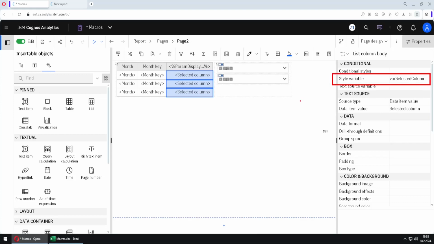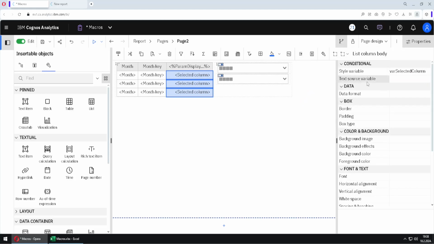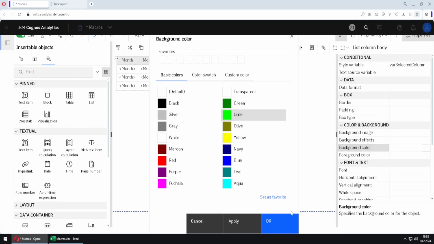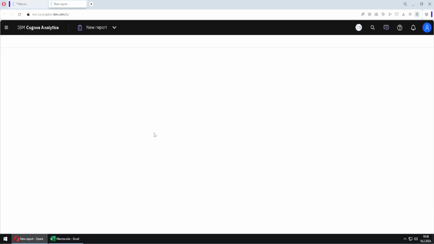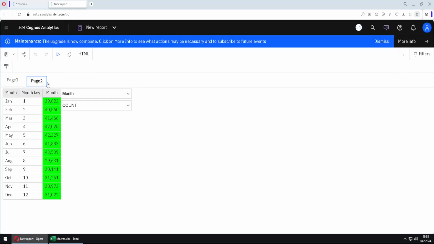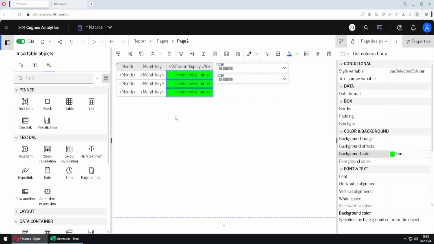So it's here. And now we have this button. If we click on that button, we only have one option, that is this month. So I will select it, and I will choose background color green. And now I can execute my report in HTML format, and we will see how we can control color with prompt. So now this is for month, it is green, but for month key, it is not green. And this is how those options work.